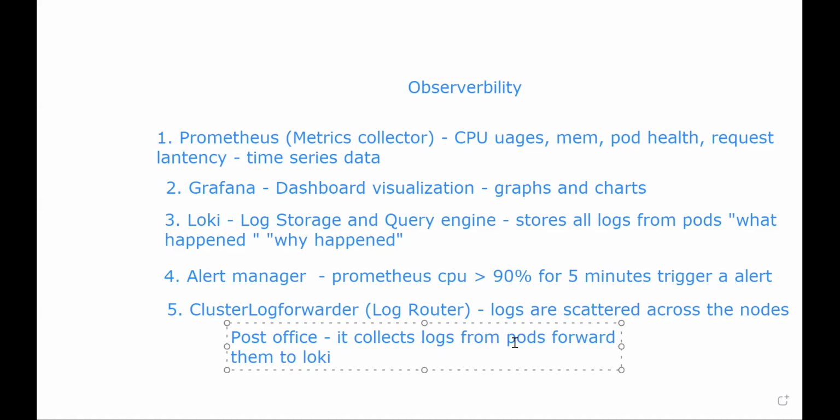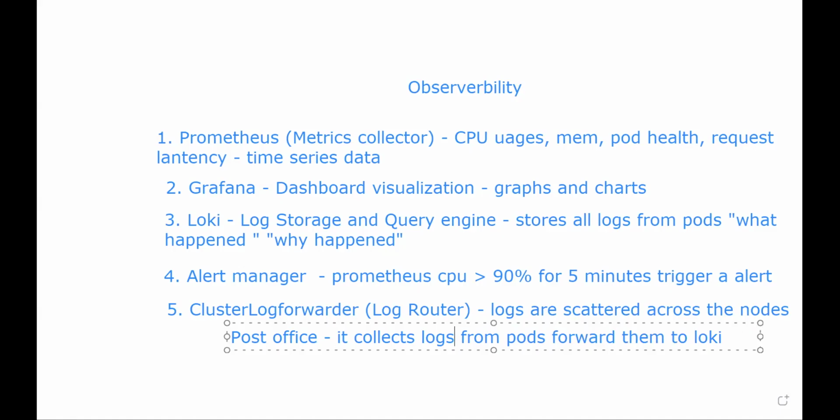I'm going very slowly so that you will understand the whole observability stack. You already know what Loki is. So now in this architecture, we have Prometheus, the metrics collector, which collects the metrics, and you have Grafana, Loki, Alertmanager, and the log forwarder.